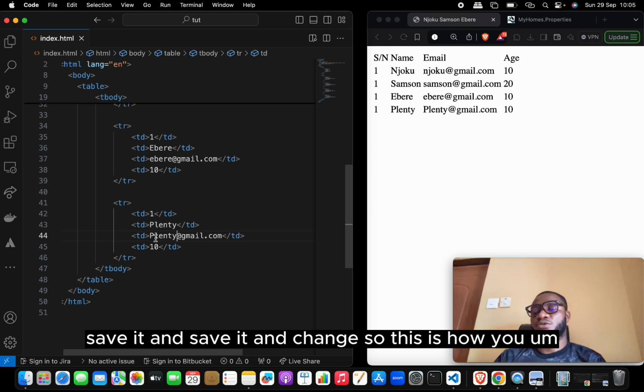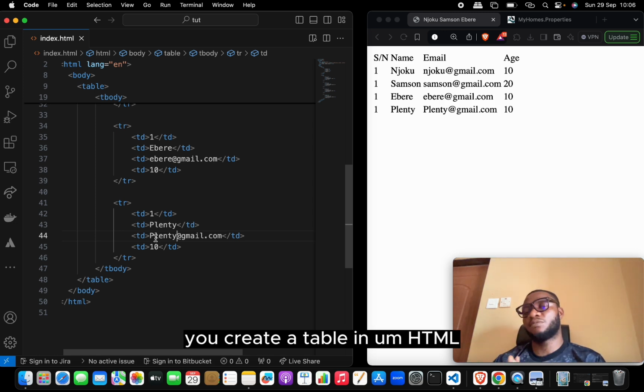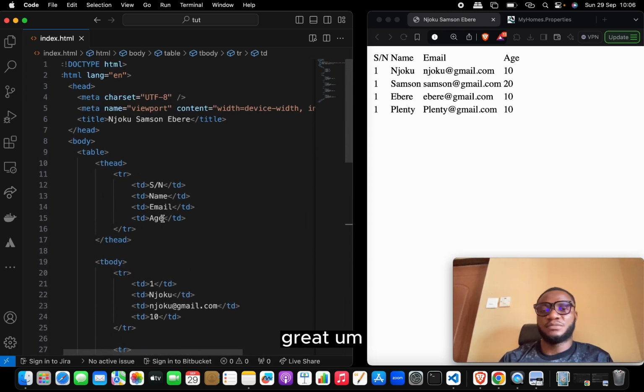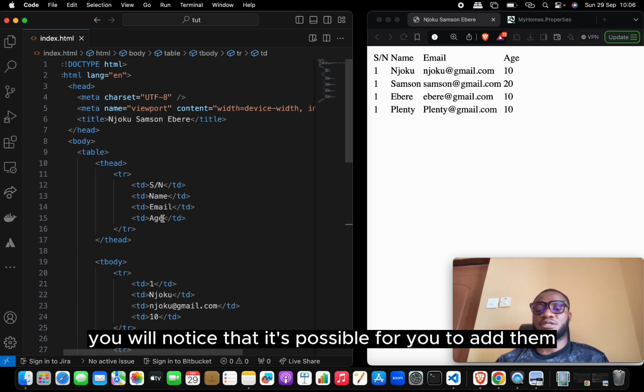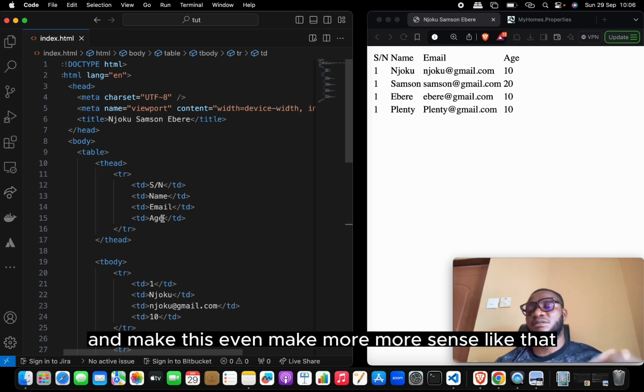So this is how you create a table in HTML. All right. Okay, great. As we continue at later times, you will notice that it's possible for you to add stylings, and make this even make more sense like that.